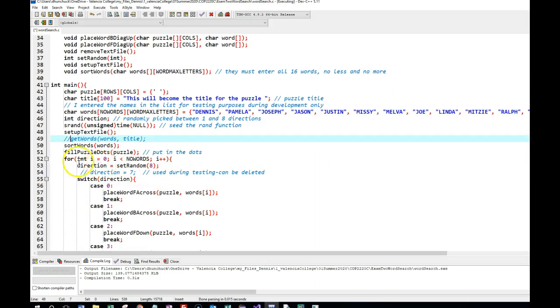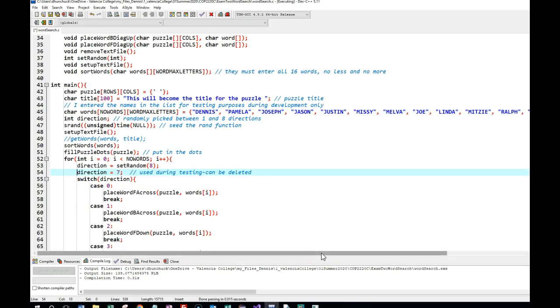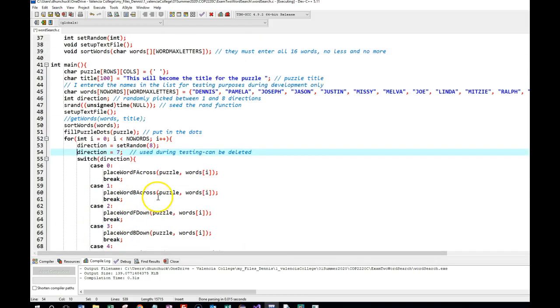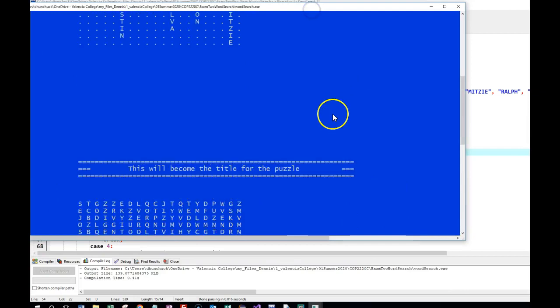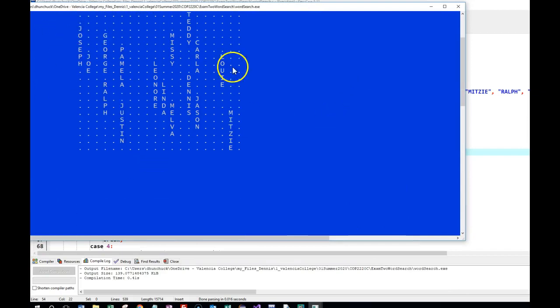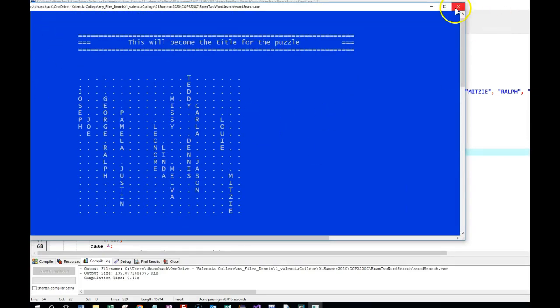Another trick I did was this generates one of those 8 directions, and here's my switch that fires. I left that there, but if I wanted to test one of the directions, I just overrode the random number, and I said, I want to test what this does, or I want to test just 2. And watch when I run it. Everything's going to go whatever 2 is, forward down. So watch. When I run it, everything is forward down, so I can verify that that works.